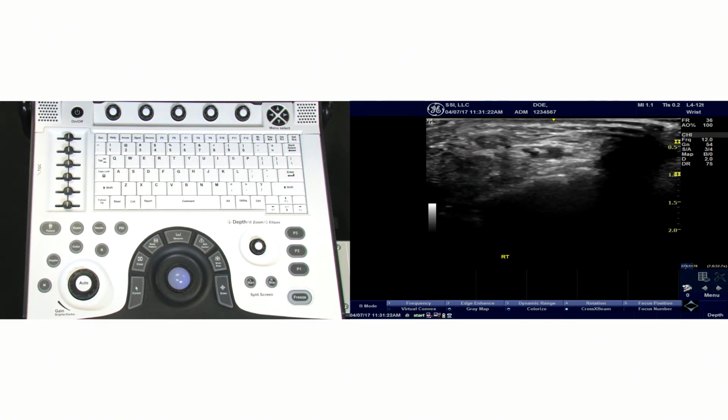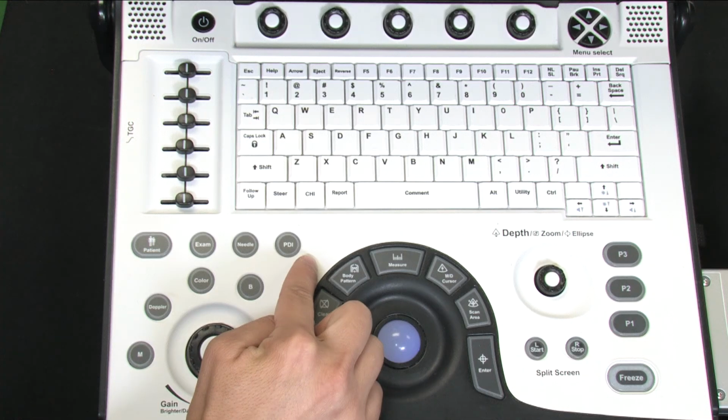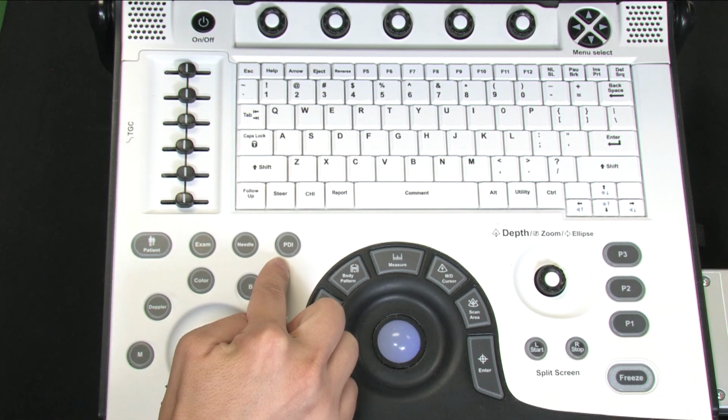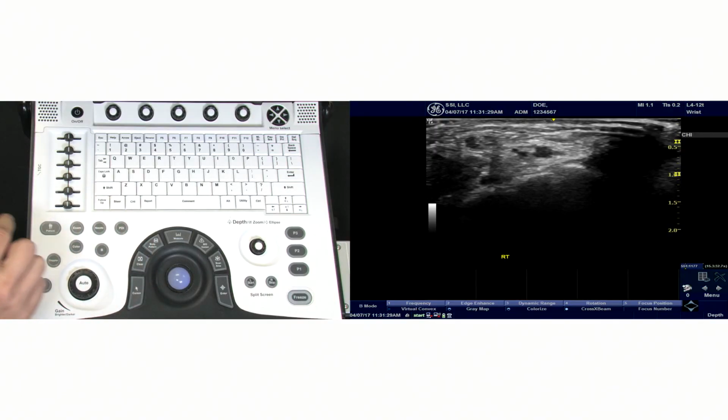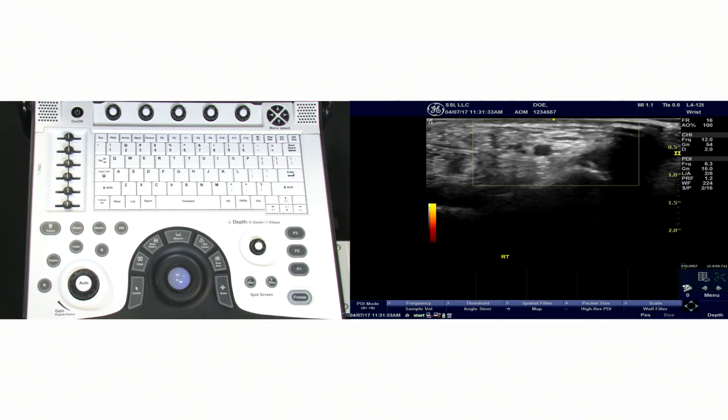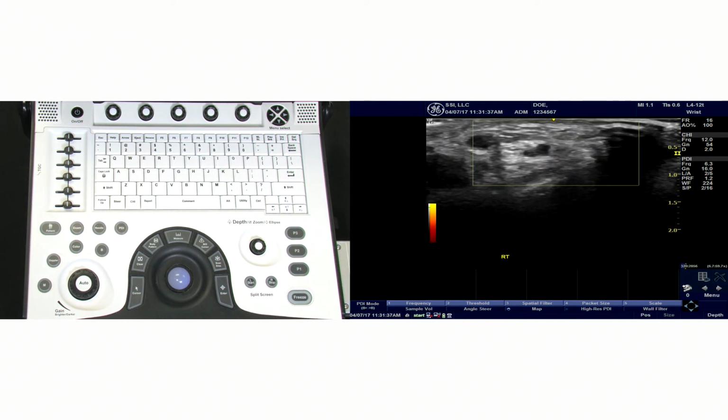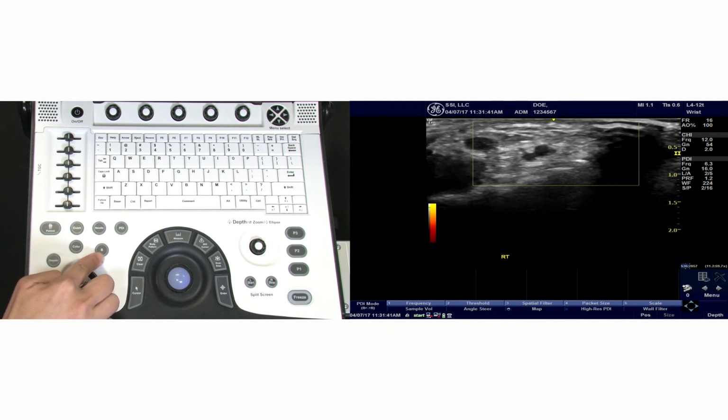A similar function is the PDI, or the Power Doppler Imaging button. This is used to add sensitivity or detection of slower blood flow. It is often used in small vessels. This shows up orange. B mode will take you back to general imaging.